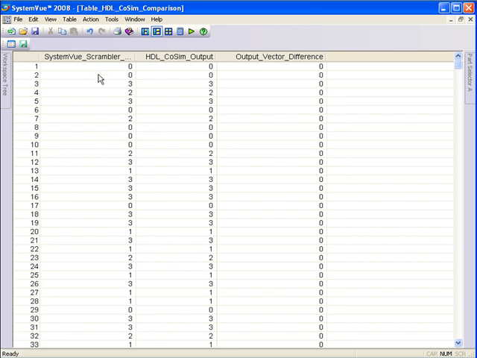So this column is the output vector from the SystemVue reference scrambler block. These are the output vectors from HDL co-simulation, and this is the output vector difference that is being computed with the element in that SystemVue schematic. And we can see that the output vectors agree, showing good correlation between the SystemVue scrambler and HDL co-sim.